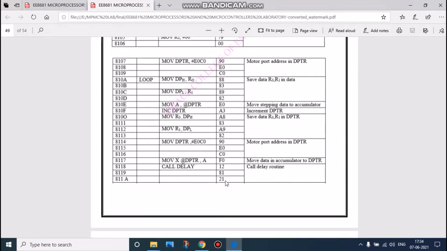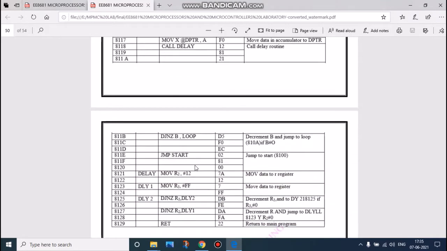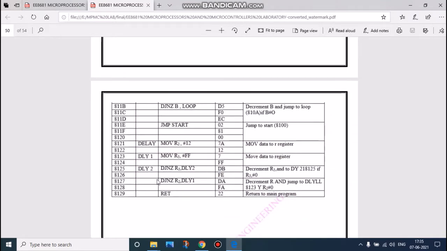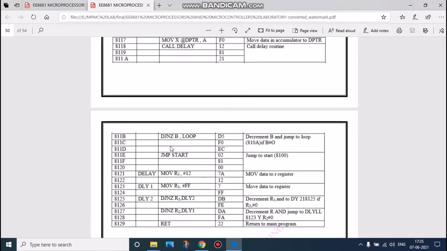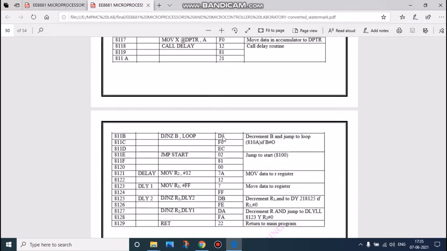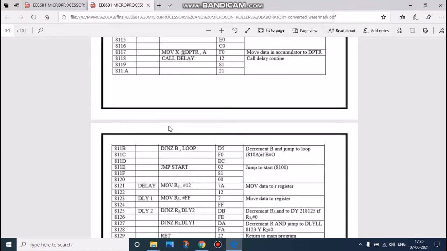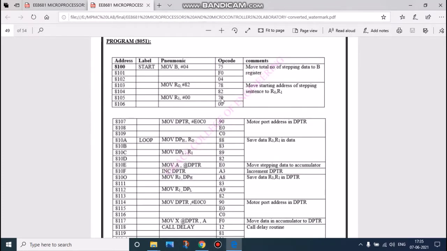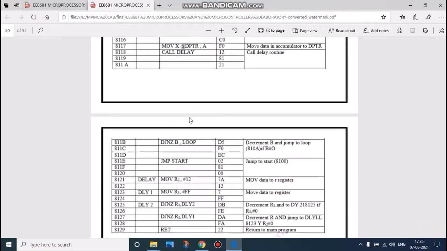Now we can move the data in accumulator to data pointer, and we can call the delay function. Until the B register decrements to 0, we have to move the loop value again and again. The loop value is 810A, and we have to jump to start, so the program keeps running for running the stepper motor.